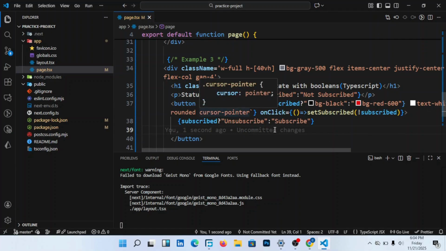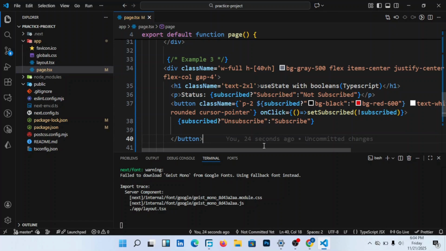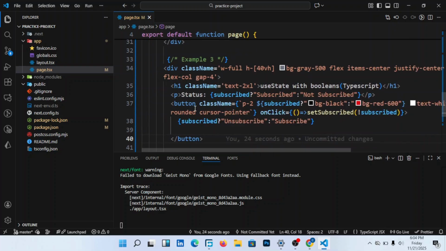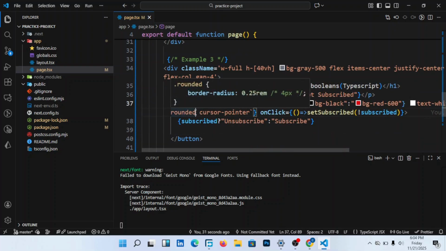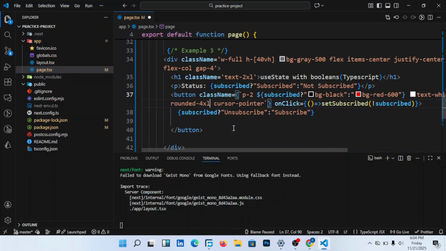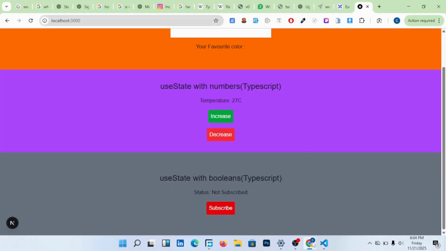Where is this rounded here? I want to make it more round. Where is it? Yeah, it is here. So rounded, I want to work on that one. Let me first look at 4XL and see how it looks.